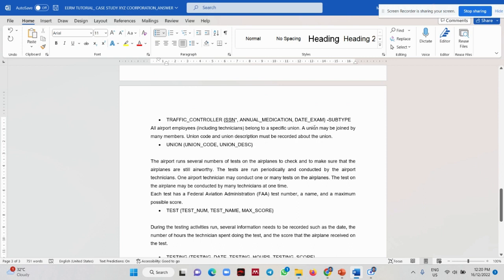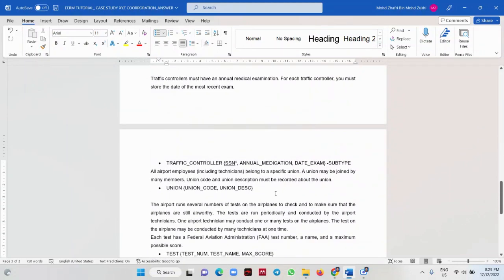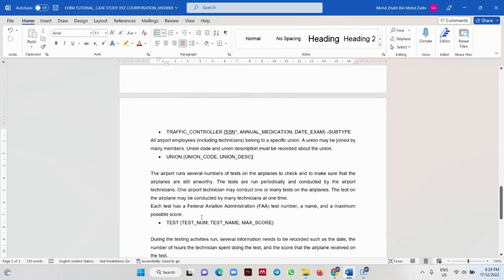Okay, cumanya di sini dia cakap a union may be joined by many members. Okay, bila kita nampak perkataan may, may ni maksudnya ia adalah optional, sama ada dia join ataupun tak. Okay, so bila optional kita kena letak simbol O lah nanti. Bila kita nak draw ERD sekejap, kita kena letak simbol O. Okay, so kita dah check di union, union pun okay. And then test pun okay.